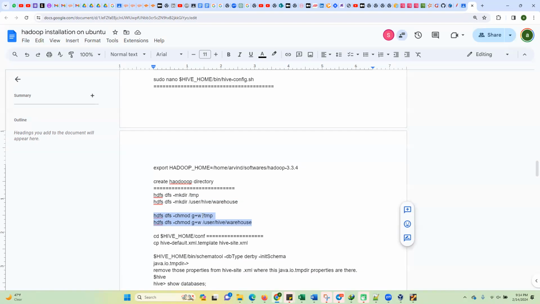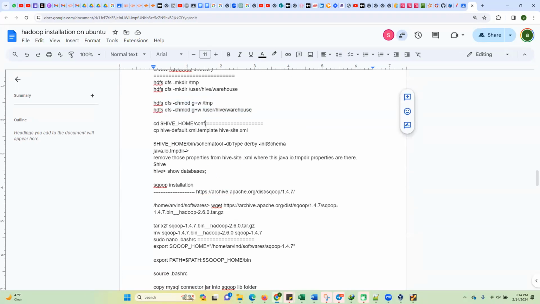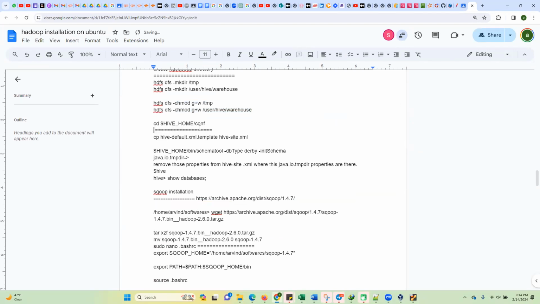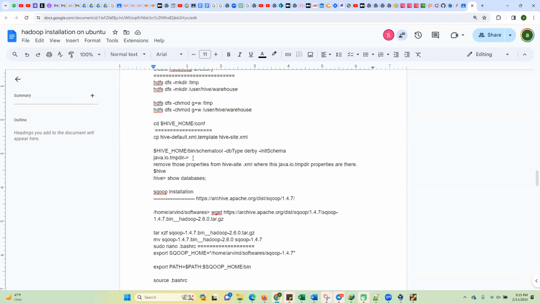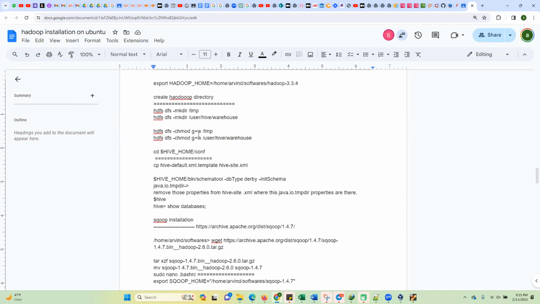Okay. Next thing, once you have done this, you have to go to the conf directory. Either you can go to the command line, or you can go directly in the folder. Let me show you. Either you can use the command line and rename it, or you can go directly into the Hive home directory where you kept the Hive folder.